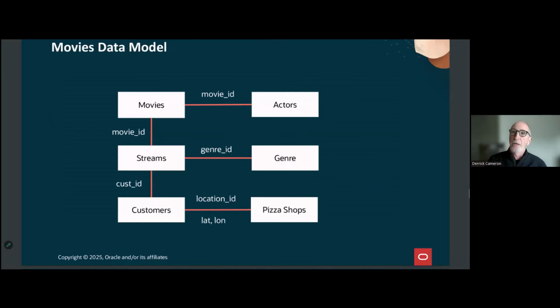So to illustrate all of this, I'm going to use a schema that's pretty common in Oracle. I'm sure that many of you have seen this and worked with it, the movie stream data set. It seemed like a useful schema to use. So when we start querying this, we may have questions around the movies, the streams, the customers, the pizza shop, genre, etc. Right? And so how do we do that with natural language to SQL and compare that with how we do that with the AI assistant?